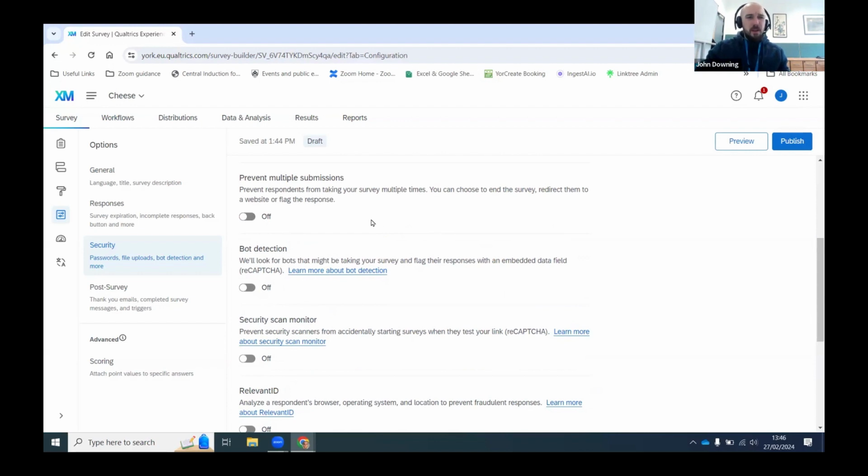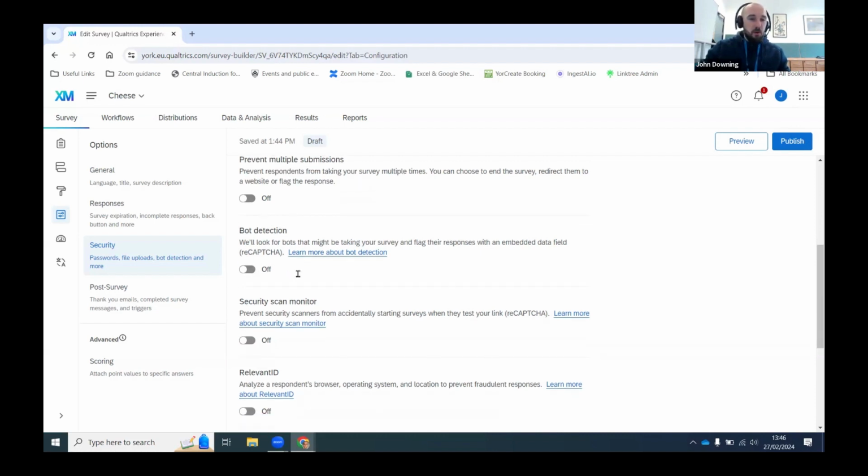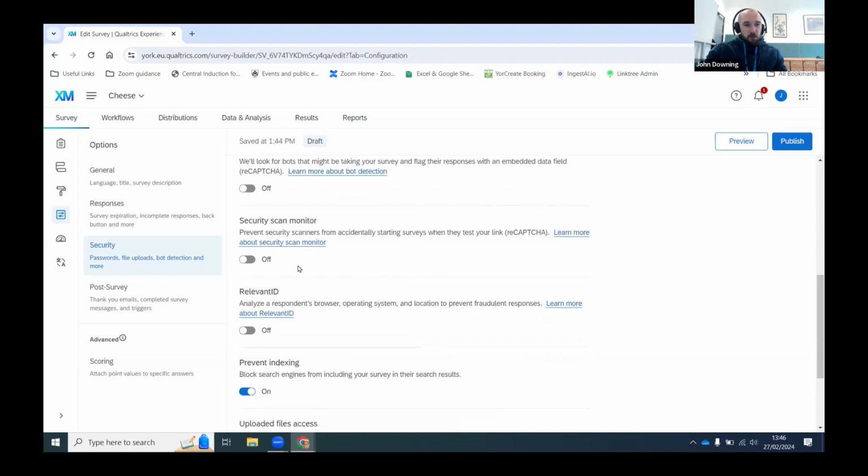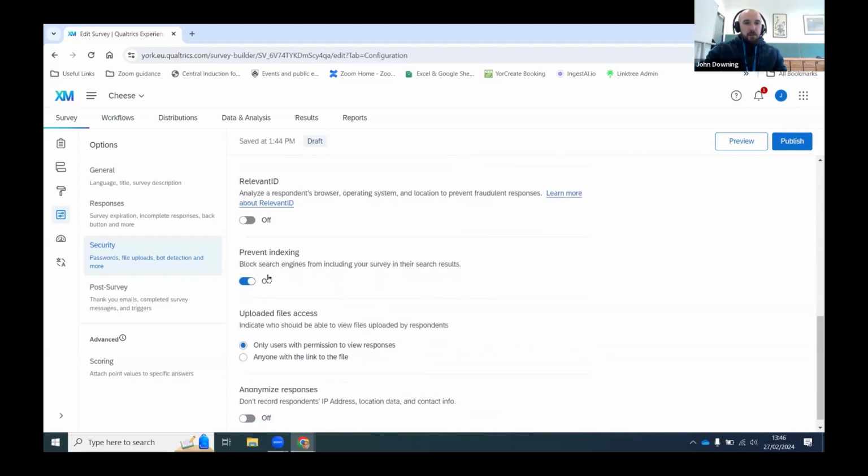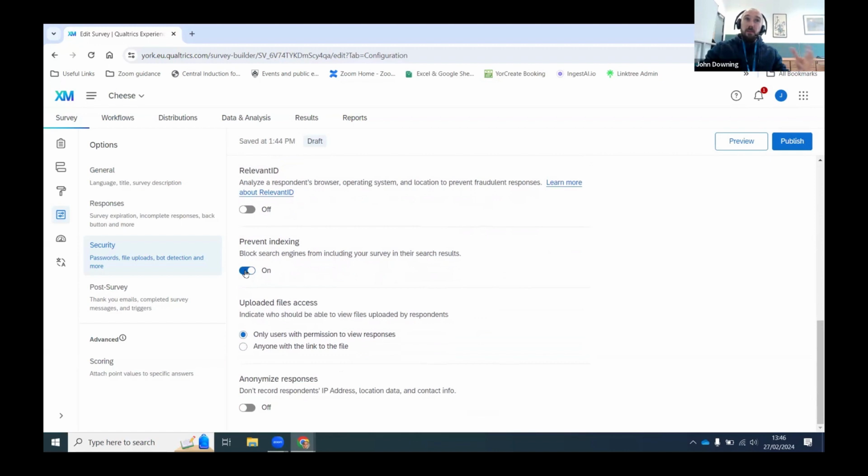It's quite rare. I can't think of any instances while I've been at the university where someone has actually gone and spammed something, but it's worth knowing that they're here, and this will prevent most people from actually submitting multiple times and hopefully filter out some of those bots. We've also got things like security scan monitor, relevant ID, and preventing indexing, so that we're blocking it so it doesn't appear in search engines. So if I Google Simon's excellent cheese survey, it doesn't come up in Google, which I'm happy with. I don't really want people to be Googling that and jumping onto this demo example.